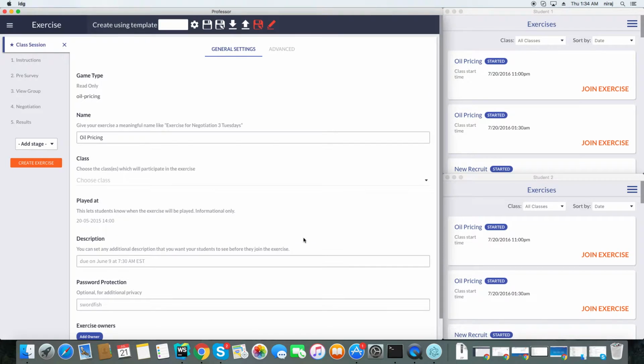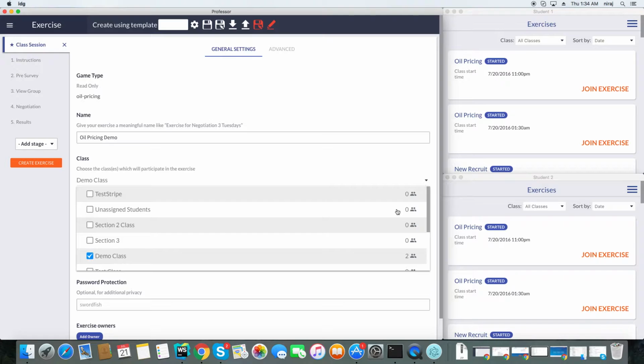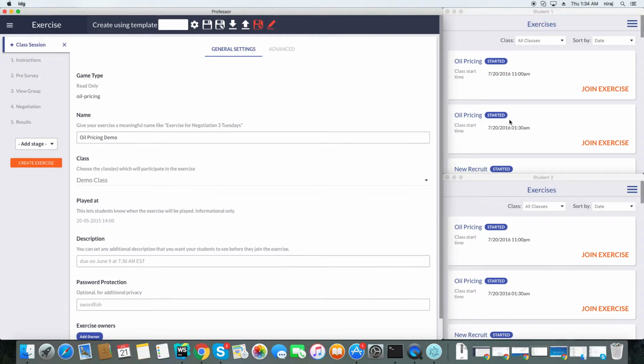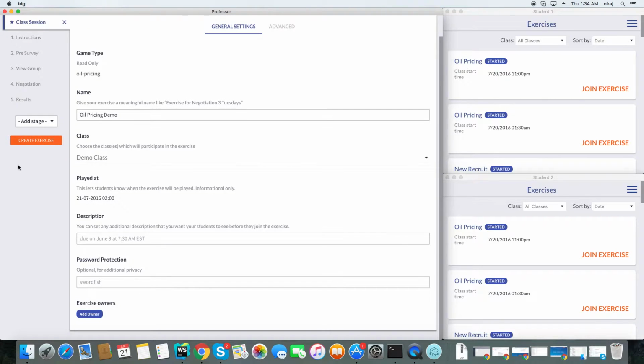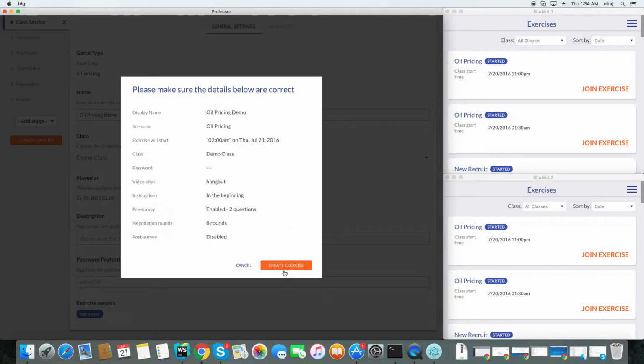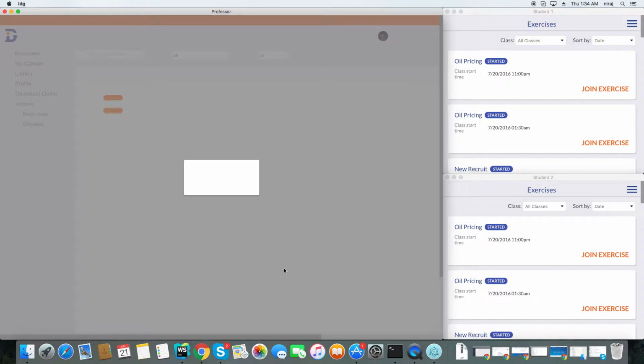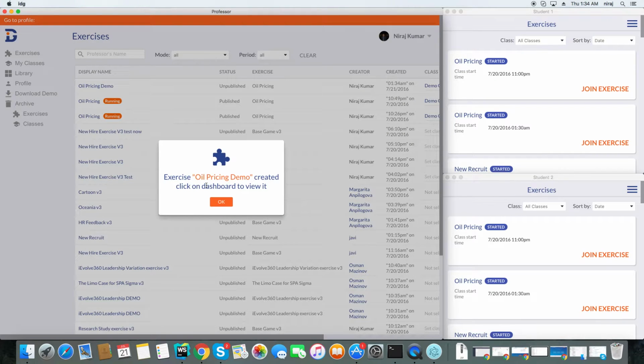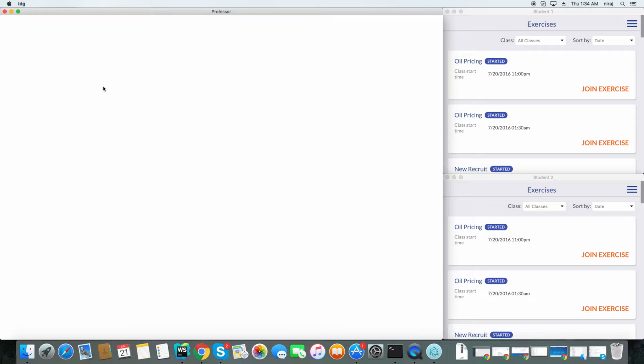Once I create the exercise, I'm also going to give it a name such as demo and choose a class. It'll be my demo class because these two students are registered in the demo class. I set a time for when it's played and I'll create the exercise. Once I've created the exercise, it shows up on my dashboard and I can click into it.